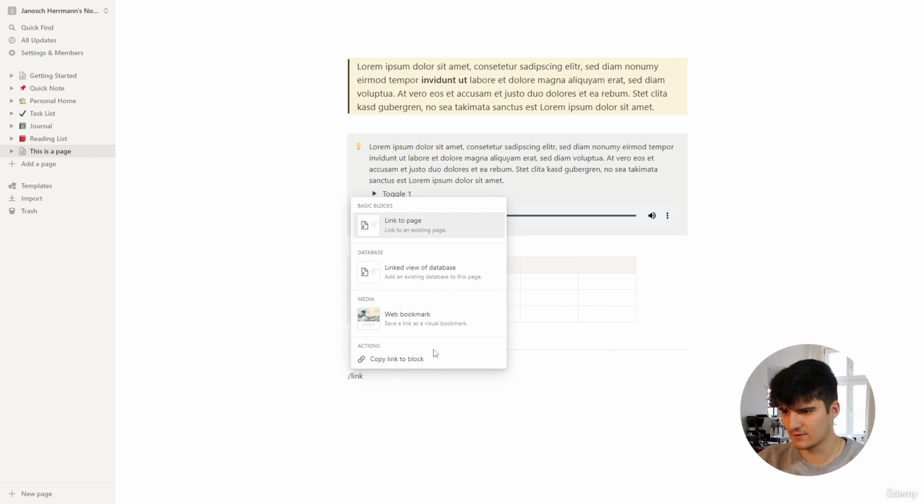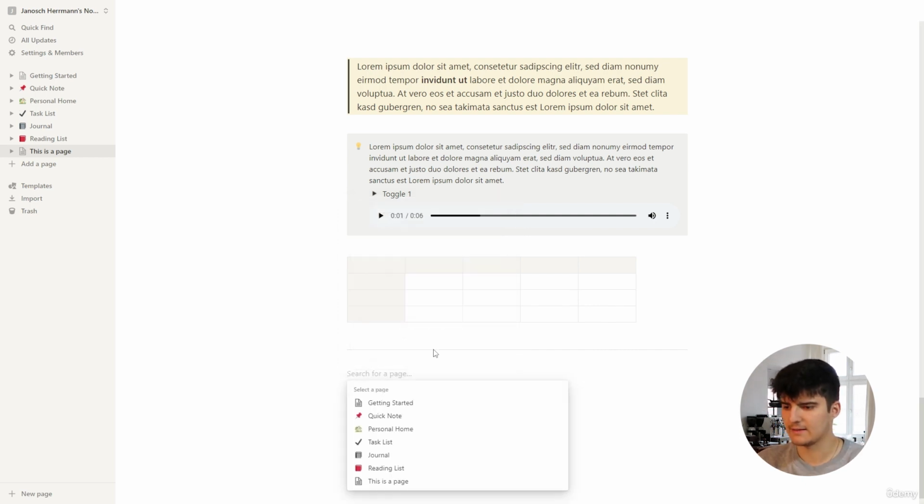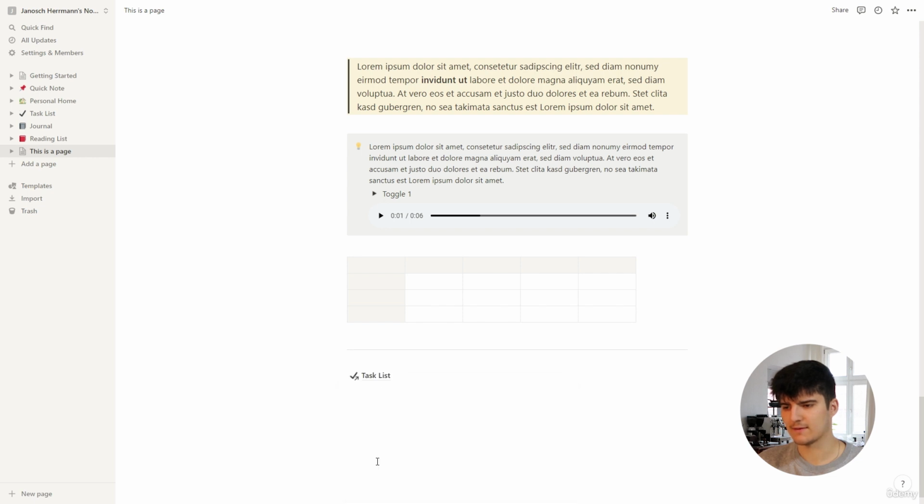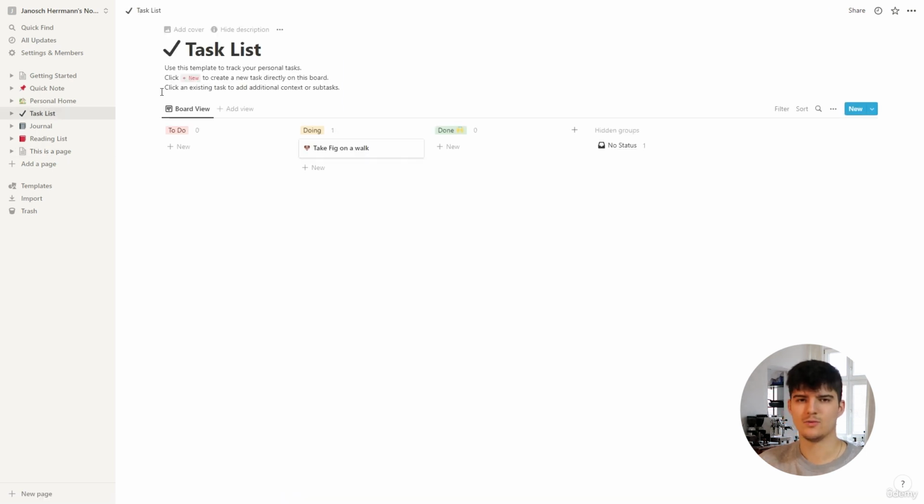And to add this, just press enter. And then you can link to any of the pages that you have in your workspace. We currently don't have that many pages, so we don't have that many options. So you see, we just have the options over here. We could just link to this task list that Notion generates for us automatically. And now if I click on this, you see we get redirected to the task list, which Notion has created for us.